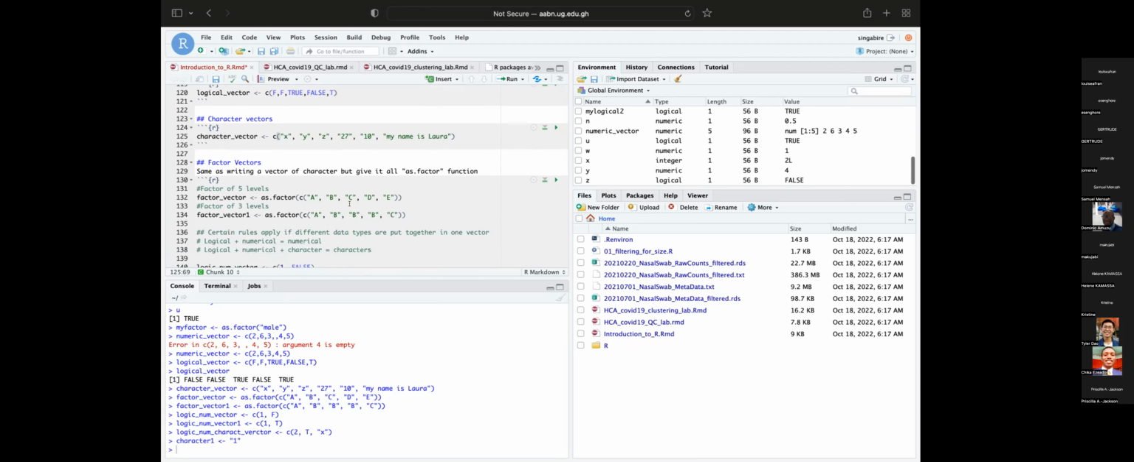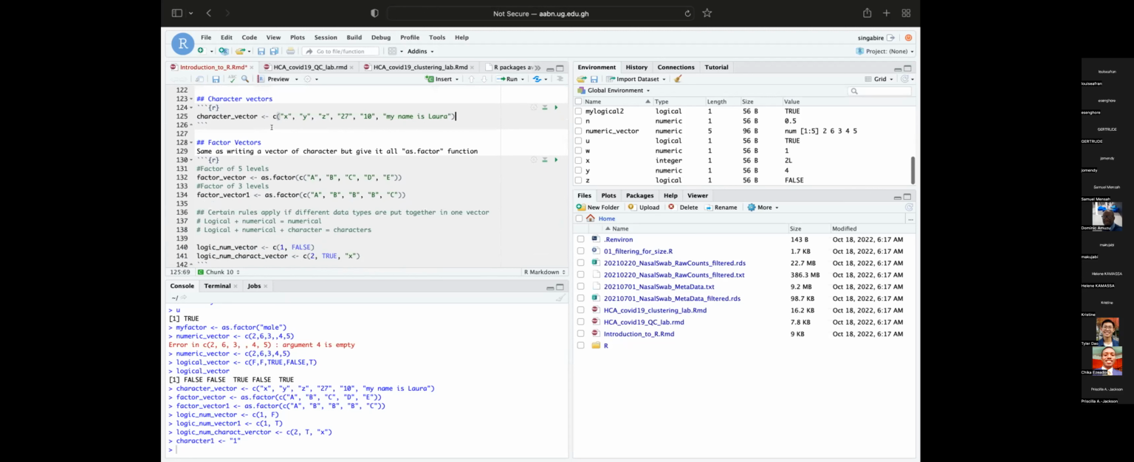However, factor vectors are basically made the same way as character vectors, but to make it a factor, you need to add as.factor. This is the function that you need to add before, to tell R, okay, I'm about to make a factor vector. And this function c means that it's a vector.